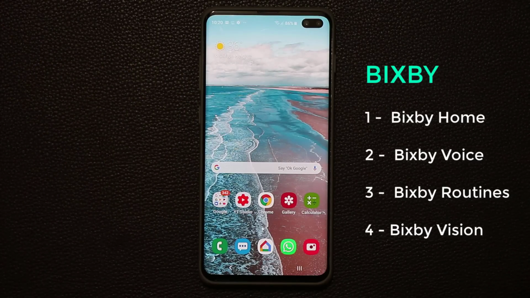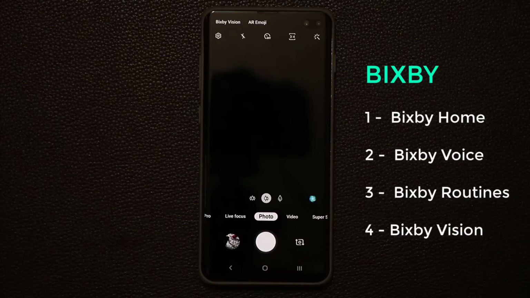Then you have Bixby Voice, to which you can actually talk, give commands and get results. And then you have Bixby Routines, which are a bunch of pre-scheduled routines that run based on the time or location that you're at. I'm going to show you that as well. And of course, then you have the Bixby Vision that is in the actual camera on the top here.